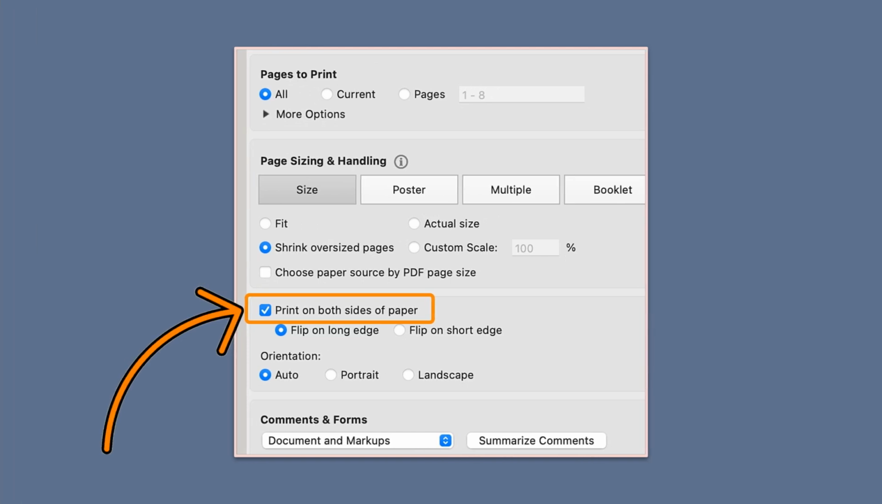You will want to print your inserts two-sided. When you send your PDF to your printer, look for options like print on both sides, duplex printing, or flip on long edge. The exact wording might vary depending on your printer, but enabling this option will ensure your pages print correctly for a double-sided layout.